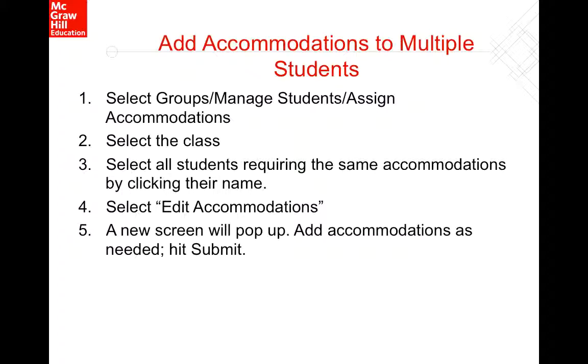You also have the ability to add accommodations to multiple students. You would select Groups, Manage Students, Assign Accommodations, select the class, select all students that require the same accommodations by clicking their names, select Edit Accommodations, and a new screen will pop up. Add the accommodations as needed, hit Submit.